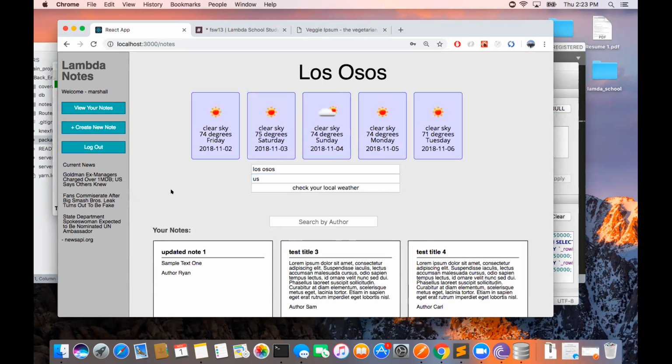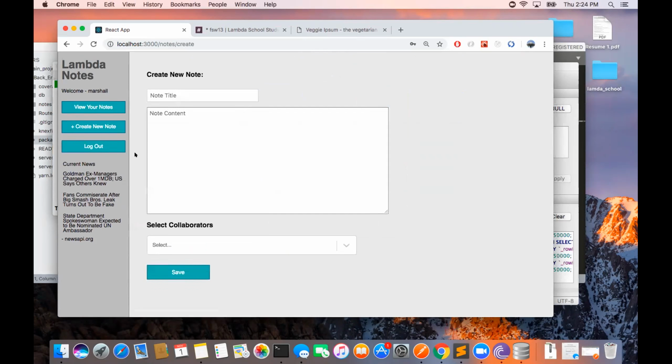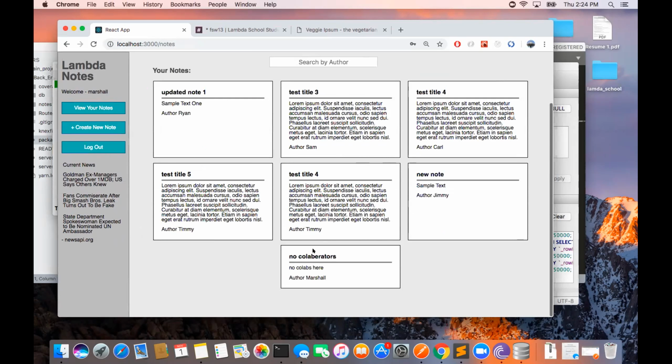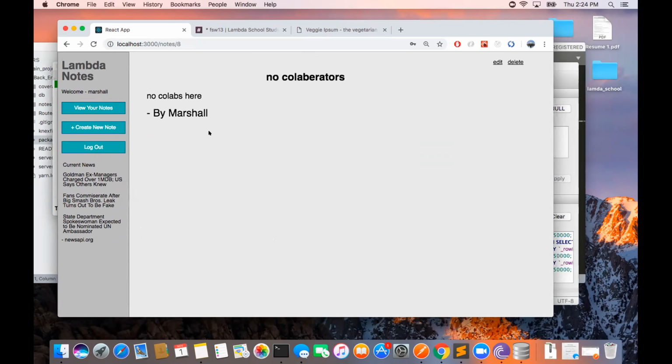And then if I create a new note, one extra thing I added was the idea of having collaborators, so I could collaborate. I'll do one with no collaborators. Let's say no collabs here. And then I just won't add collaborators, so I'll save it. So right here I have no collaborators, so the collaborators don't come up.